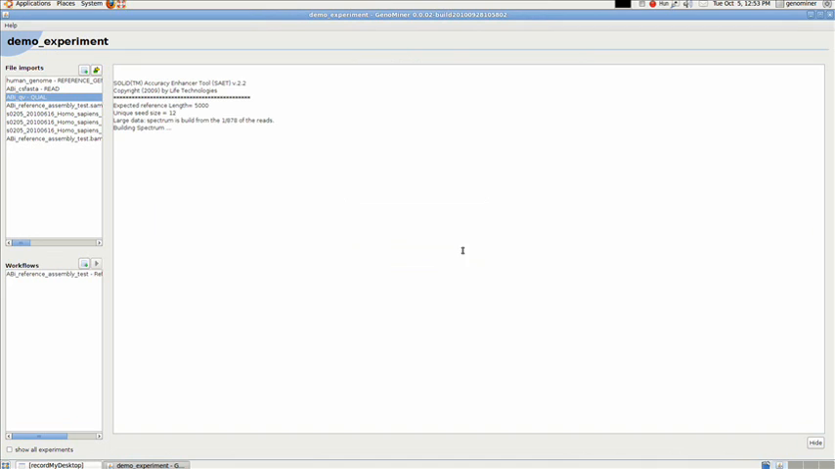We can trace the process of analysis on the user interface. Click the button on the bottom right-hand corner to hide this window. The left side box shows the workflows being underway. This reference assembly workflow takes about 2.5 hours to run.